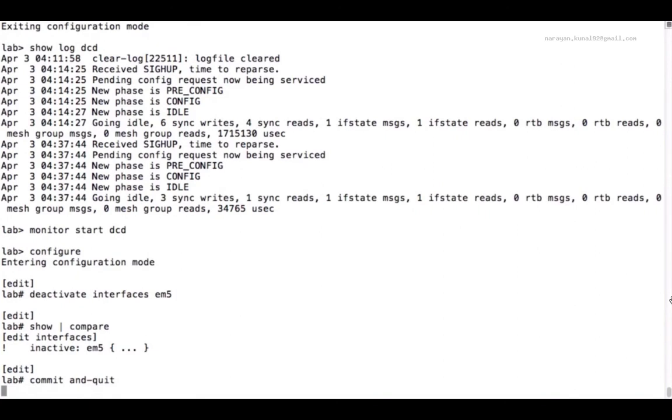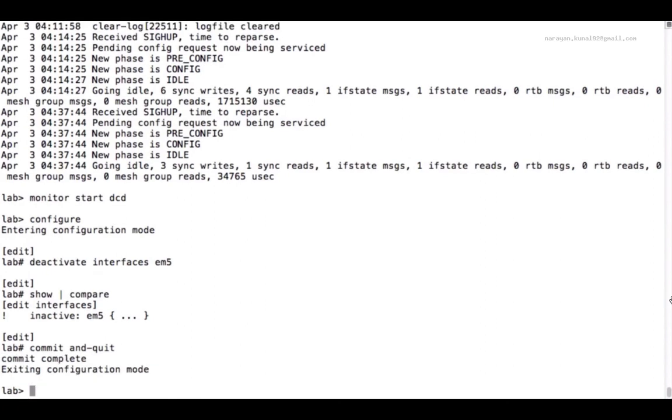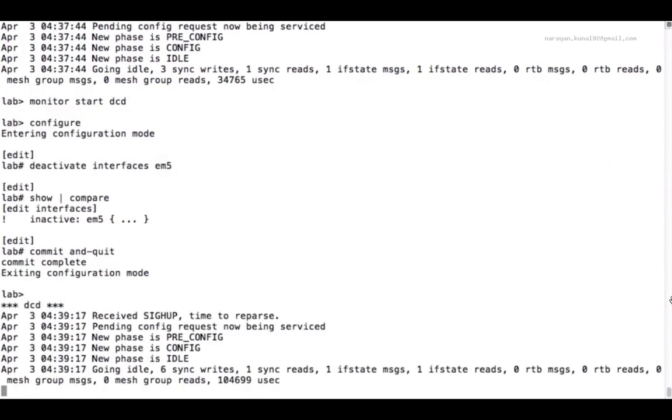So we went into configuration mode, we deactivated the interface, so that means the interface will be admin down, and now after that's committed, that will write into that file, and we'll see it in the output there, and we can see it. We're seeing some information in that log file that's related to the trace options.